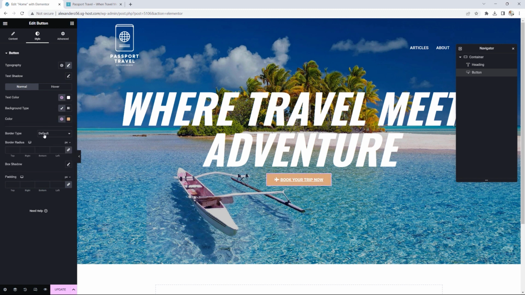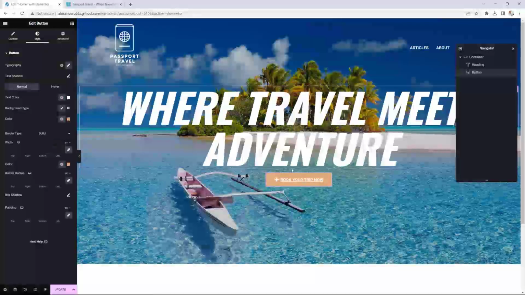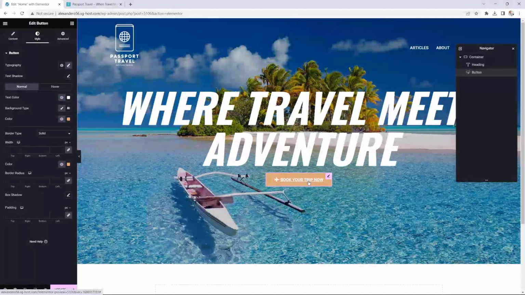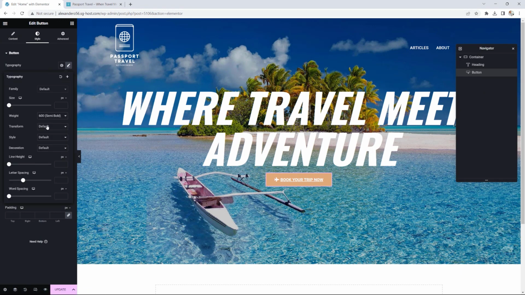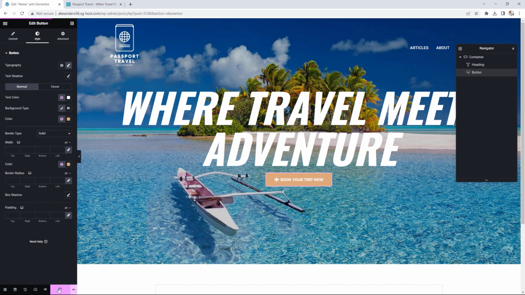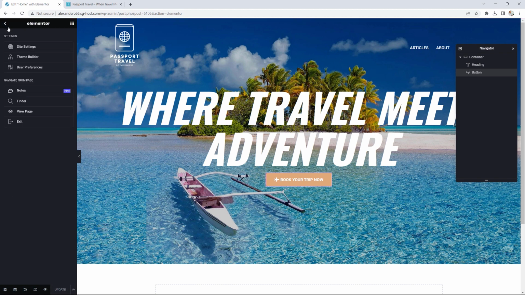And then for the border type, we're going to go with solid. We want the borders to be solid. And then the color as well, we're going to go with the orange color. And last thing to change will just be the actual decoration for the text. By default, you do have the underline because it's a link. But if we go back to typography, right here where it says decoration, let's just go with none. And there it is. We are done. I'm going to go ahead now and update. And let's now take a look.